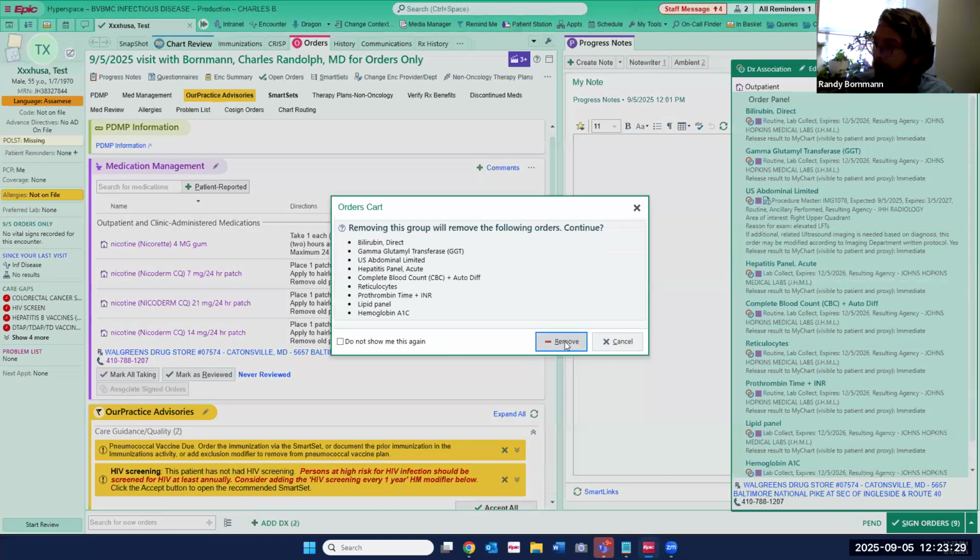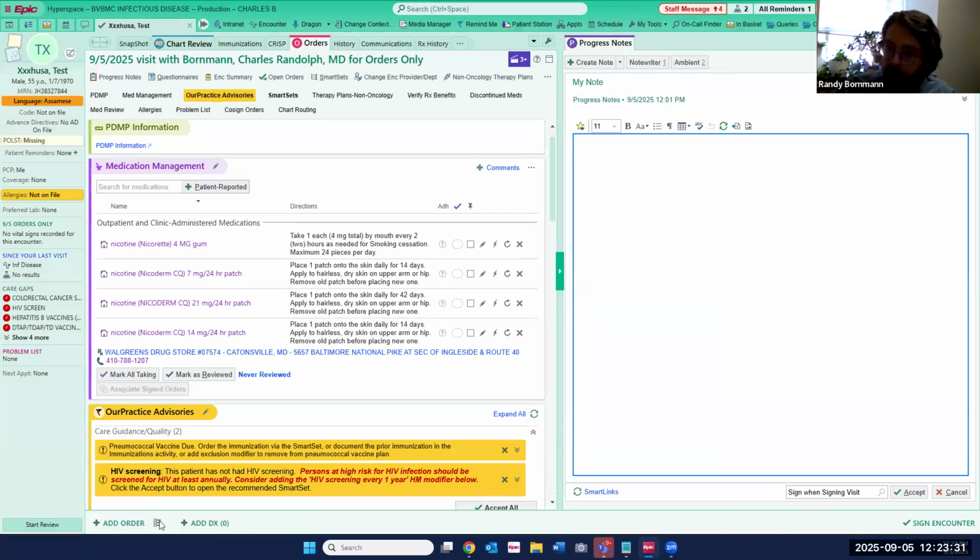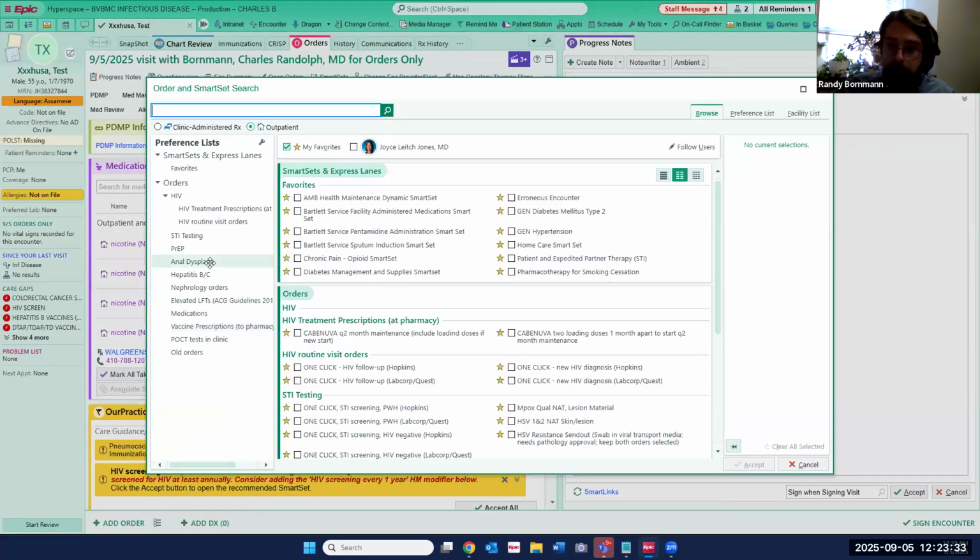So here I'm deleting an entire panel at once. So another section here, let's look at anal dysplasia.